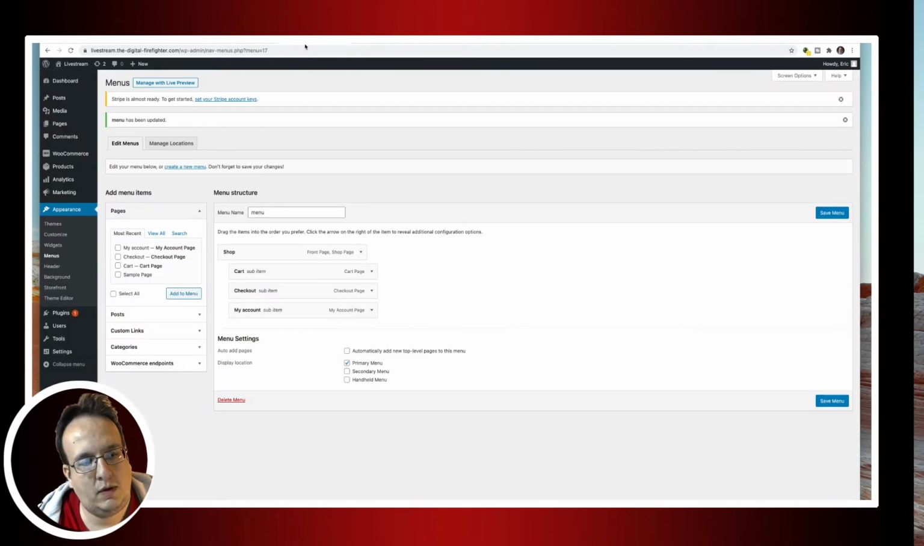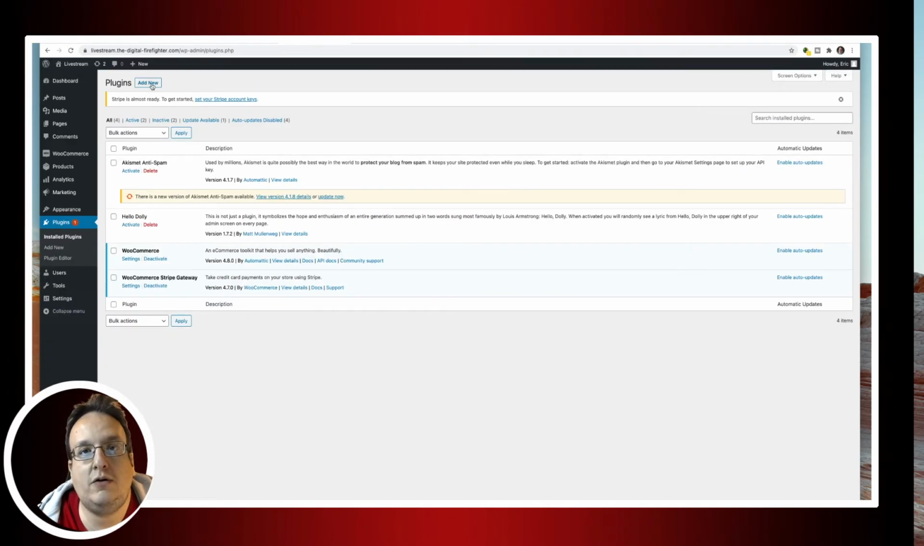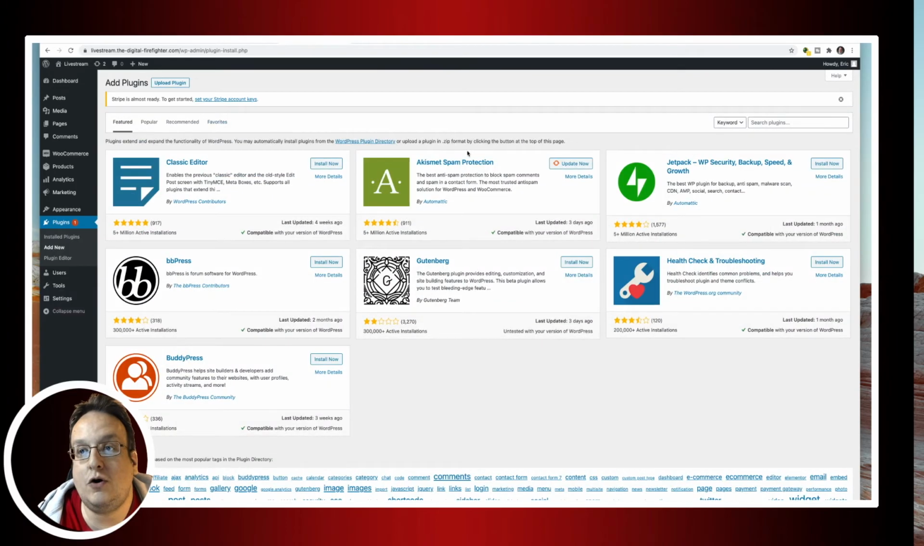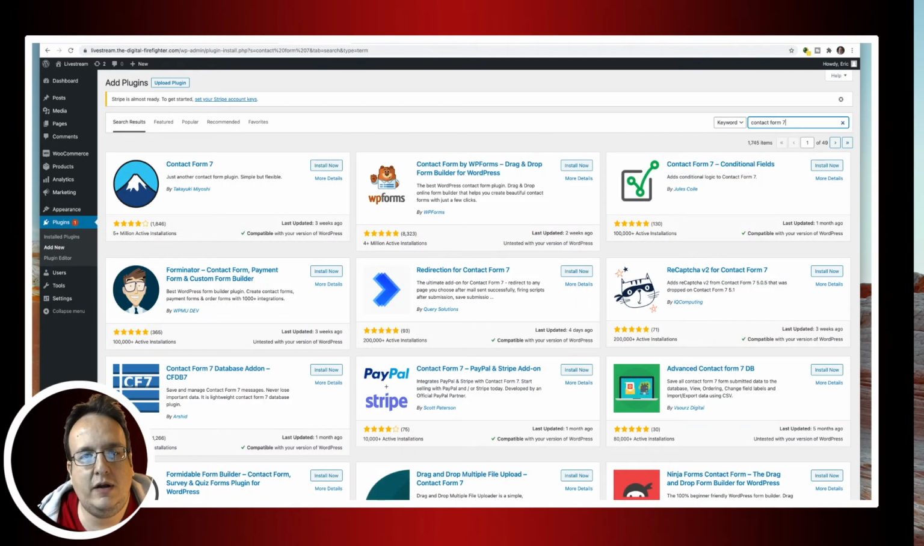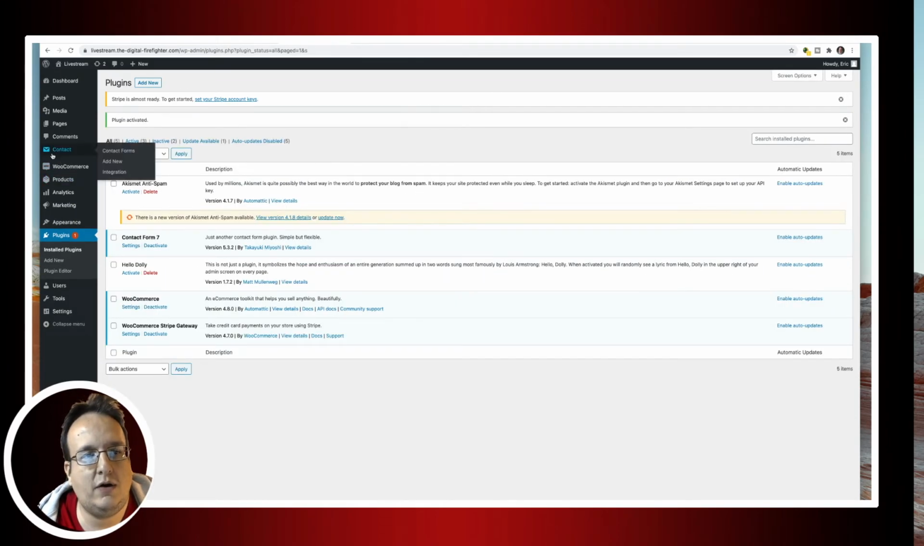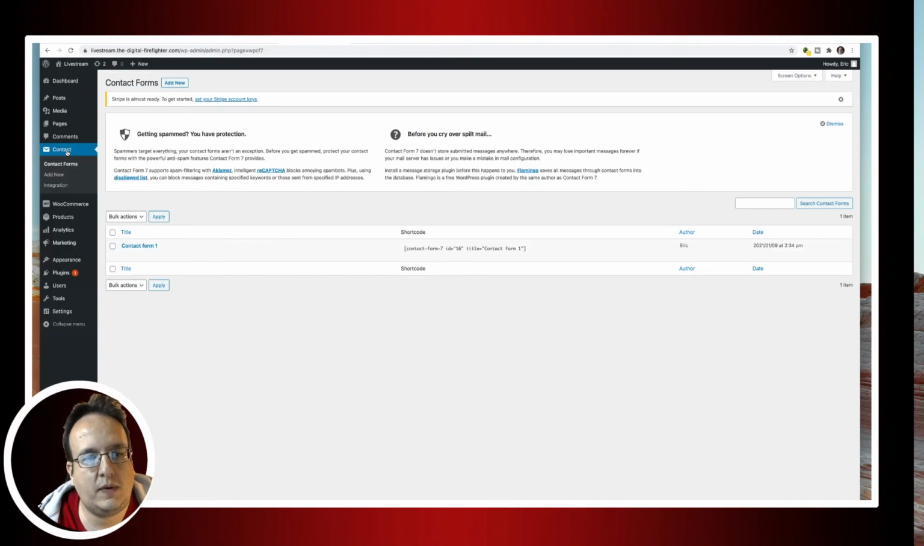Now, to finish this little website, we can add some contact form. I always use Contact Form 7 for that. It's a plugin. It's a really nice plugin. I install it now, activate it, and now you can see here a new menu point, Contact. We use the first one.